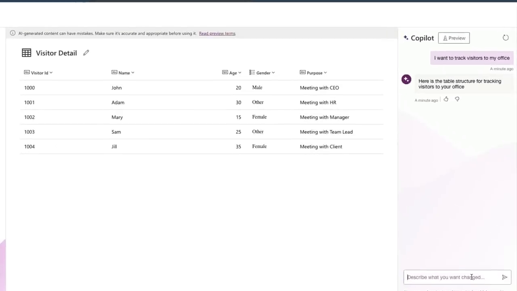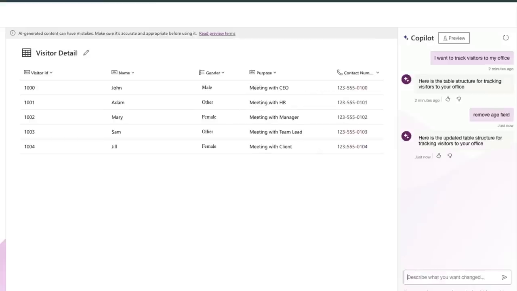We simply describe what we want changed. Like maybe I don't care about the person's age, so I'll say remove age field. The copilot will go to work, reevaluate this back-end Dataverse table for us, and there you go, the age column is gone. And I'm doing all this without even having to touch Dataverse.